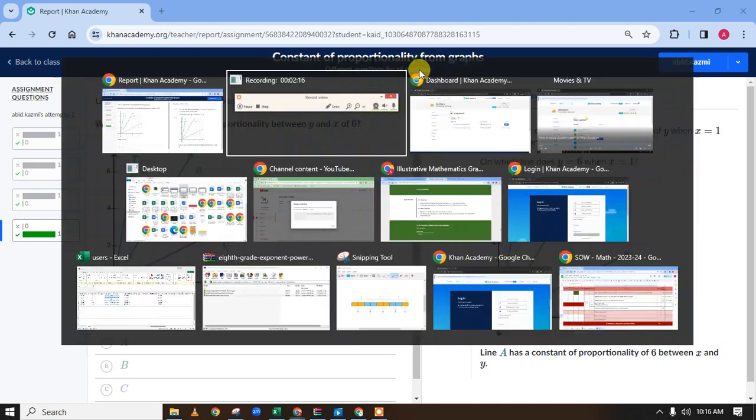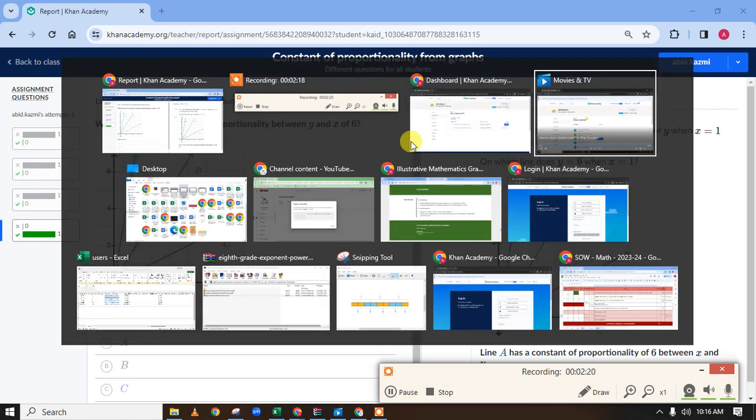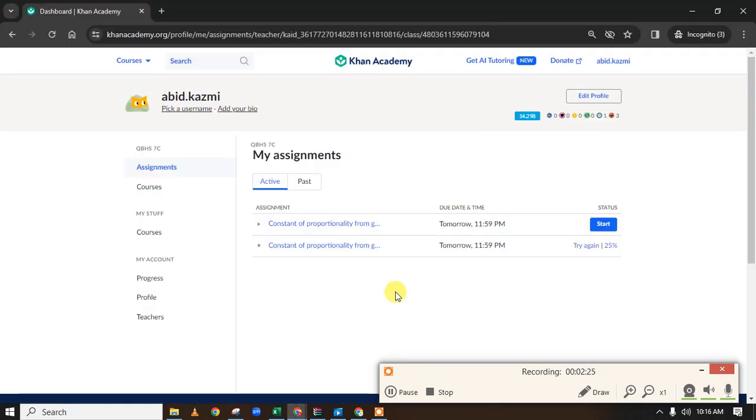The second and important thing is how a student will attempt it. From the teacher's account I would show that to you. Where is the teacher? Okay, nice.